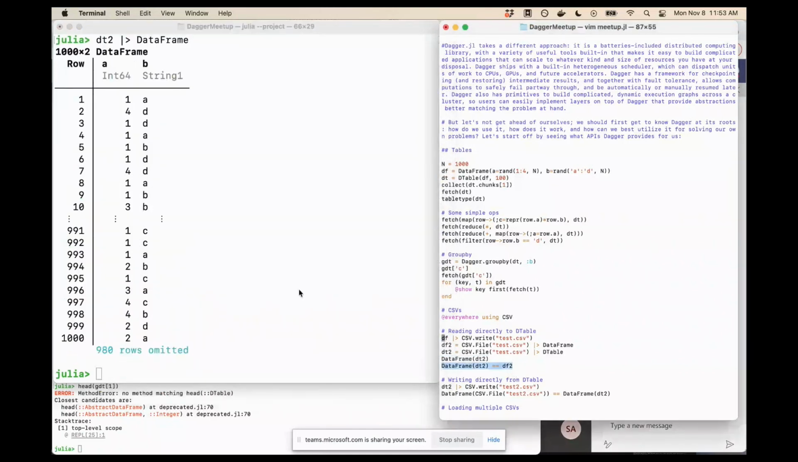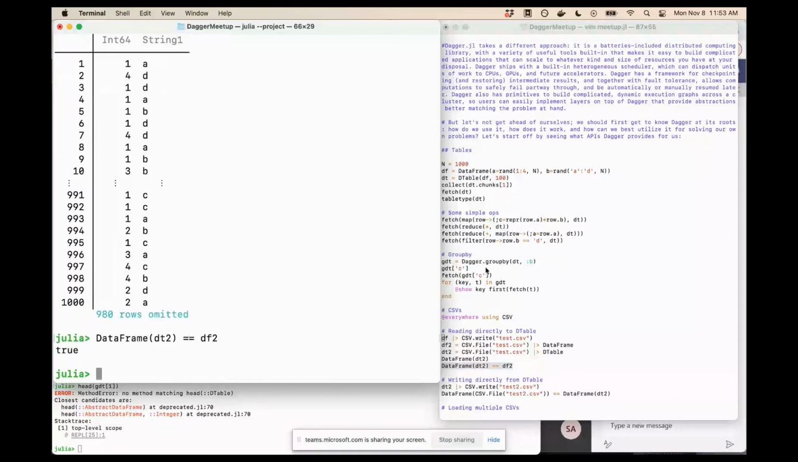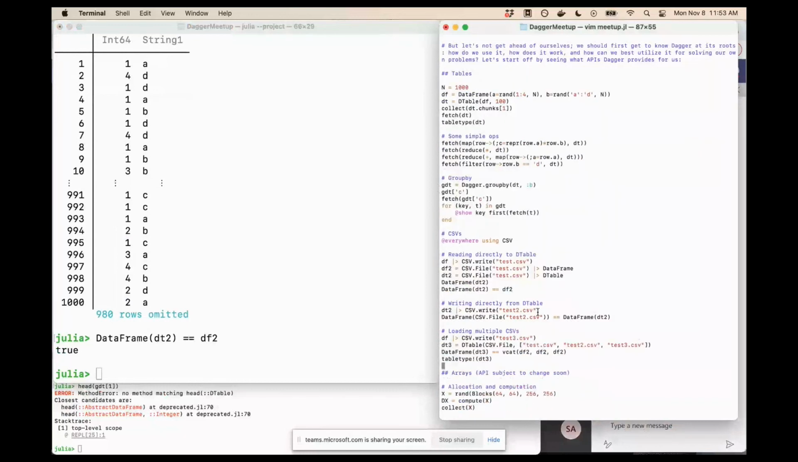Now, let's confirm that what we read into a D table and what we read into a data frame are actually identical. And they are. Under the hood, they are the same thing. They hold the same data. So kind of what you'd expect, but a quick sanity check to be sure about that.